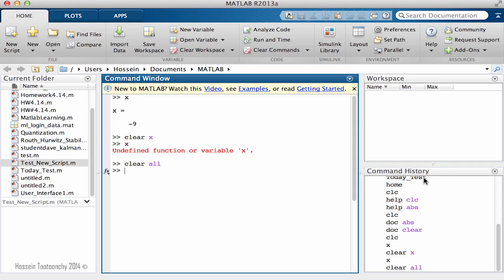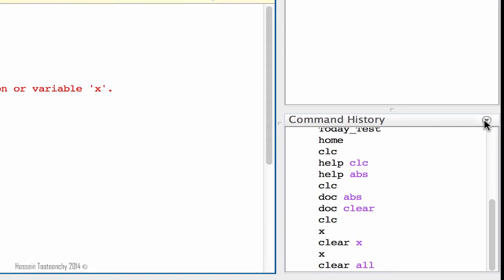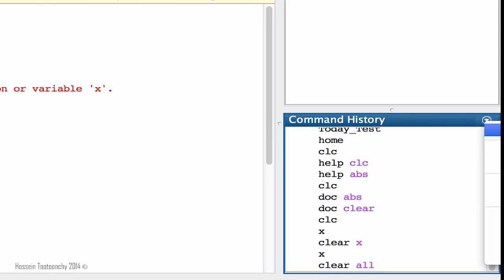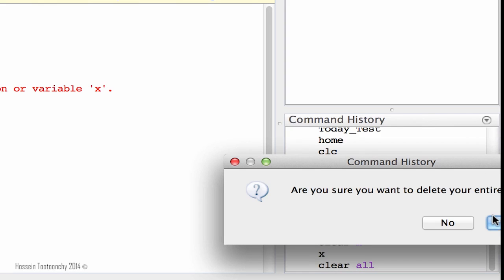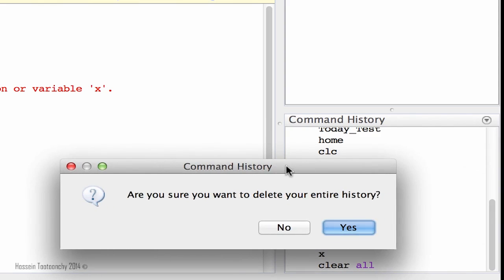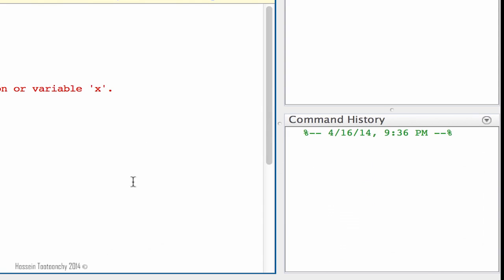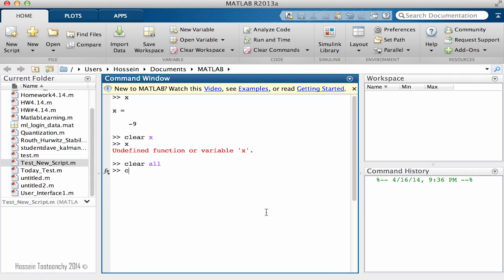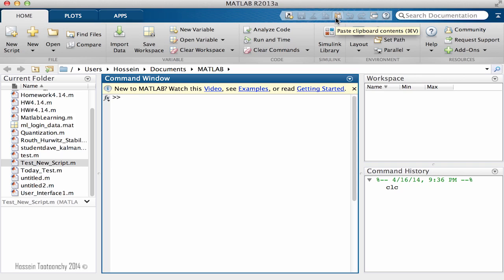How about the command history? For the command history, you can come here and click on this icon and clear the command history very simply. It will ask you, do you want to really clear everything? Yes. Back to the main menu, you can say CLC and we're ready to start our programming. Believe it or not, you have learned some of the most frequently used MATLAB functions so far, and we're ready to explore more in future videos. So let's get started.